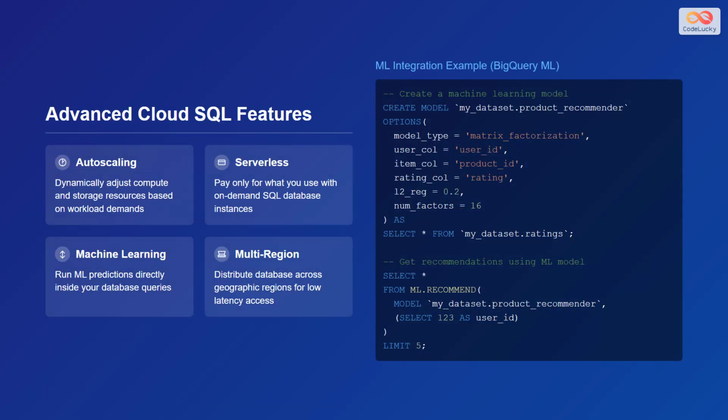Cloud SQL offers a range of advanced features. Auto-scaling allows you to dynamically adjust compute and storage resources based on workload demands, ensuring optimal performance. Serverless options let you pay only for what you use with on-demand SQL database instances. Machine learning integration enables you to run machine learning predictions directly inside your database queries. Multi-region deployment allows you to distribute your database across geographic regions for low-latency access.